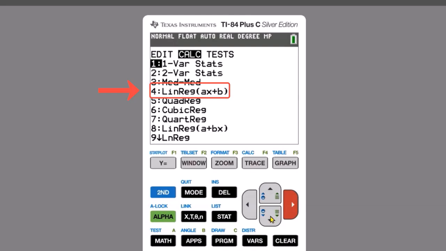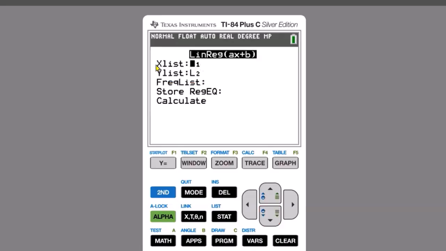So we're going to scroll down to 4 because we said that it was close to being linear, and we're going to hit enter. Now, the X list is listed under L1, awesome. Y list is listed under L2, awesome. Frequency list, that's fine. You can leave it blank or you can put in the number 1. I recommend just leaving it blank.